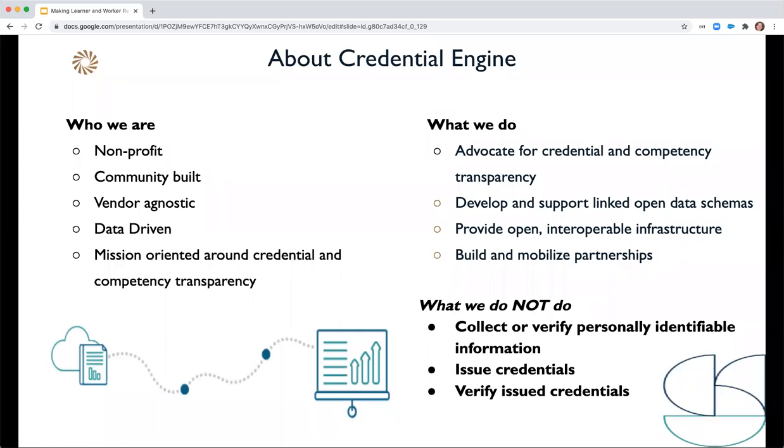We're working a great deal in policy to support credential transparency. We offer open technologies that allow anyone to access credential and competency information. And we do all of this to enable an open marketplace for customized applications and tools that use this information. It's also important to note what we do not do, especially since we're talking today about the topic of learning records, because at Credential Engine, we do not collect or verify personally identifiable information. We don't issue credentials, and we don't verify issued credentials.